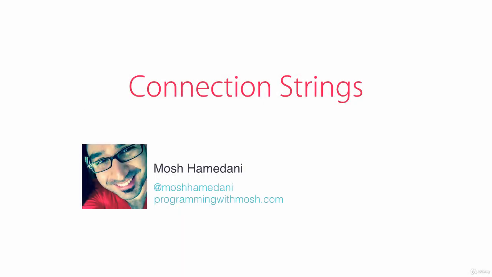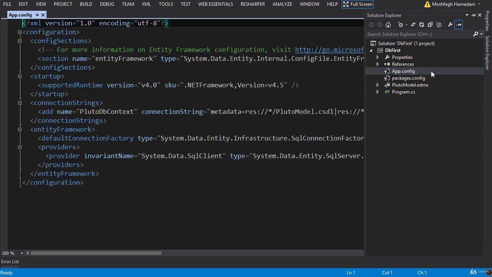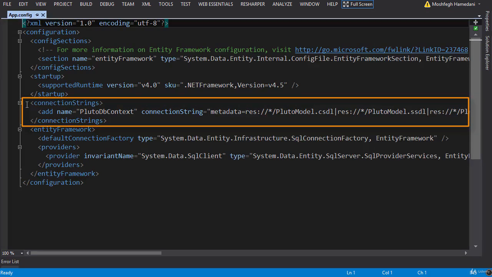Okay, so we built a model using database first workflow. Now let's take a look at the connection string to the database. So we open app.config. If you're building a web application, the configuration file is going to be web.config. Now here, take a look under connection strings.